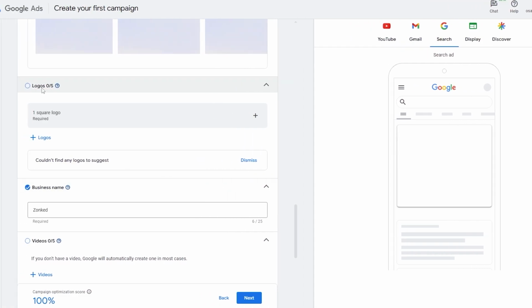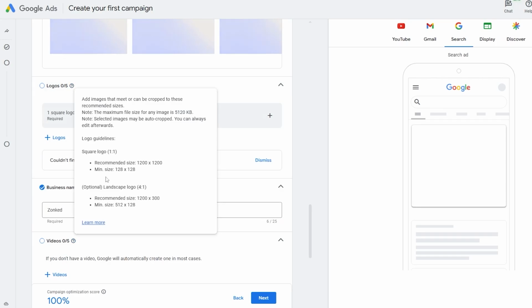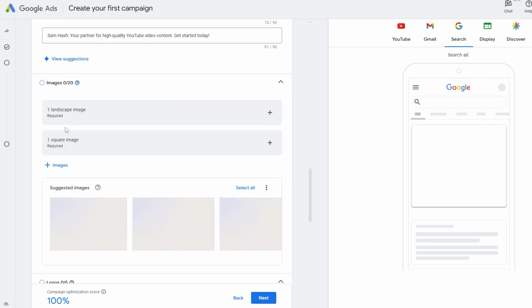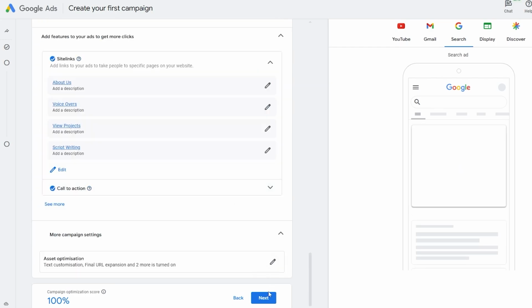So yeah, here we have logos. You can see right here, you'd have to upload a few logos for it to be optimized. Currently we don't have any, but yeah. And also upload a bunch of different images of your website, of your content, and once it's done, just simply hit the next button. You also have a call to action button if you want.